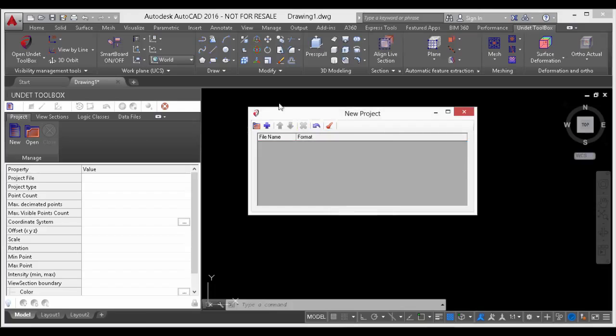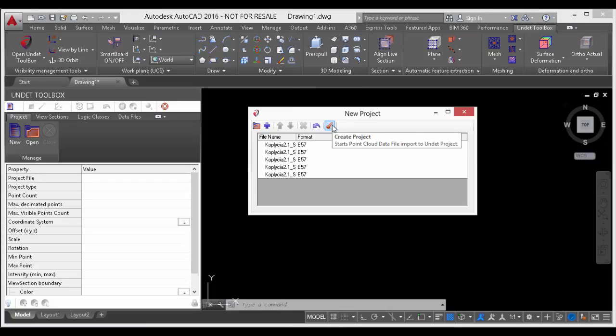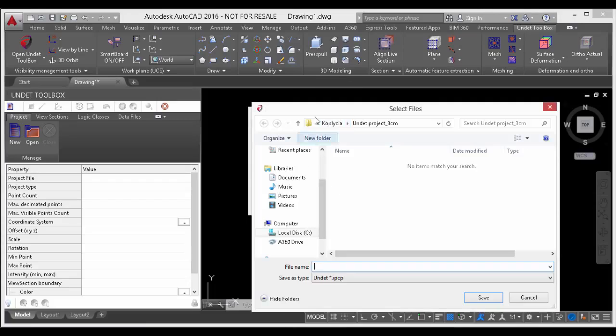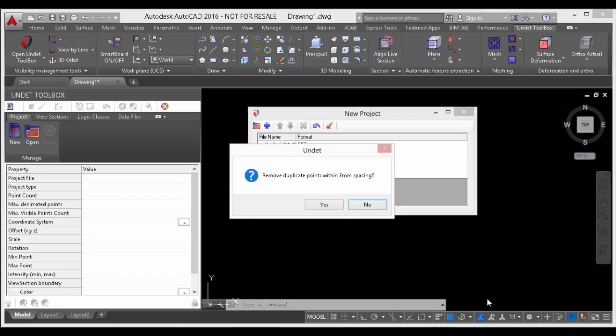How to bring in data? It's very simple. Just click on Add Files, select these files, and click on the icon Create Project. Choose the directory and name your project. I usually add a small comment notifying me which project type I have chosen. So I've chosen building in this case, so I'm adding 3 centimeters, so I know the decimation from the project name as well. Click Save.